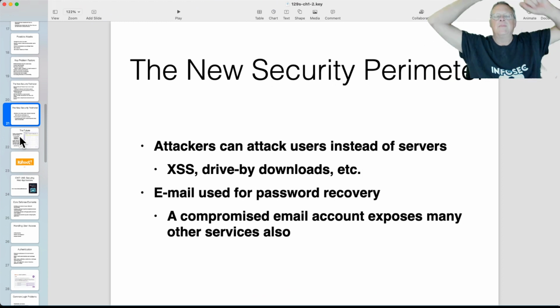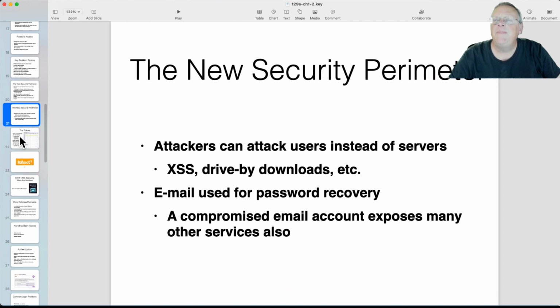That's why people really complain about SMS-based two-factor authentication. It's probably better than one-factor authentication, but it's the weakest form of two-factor. These are very good questions.